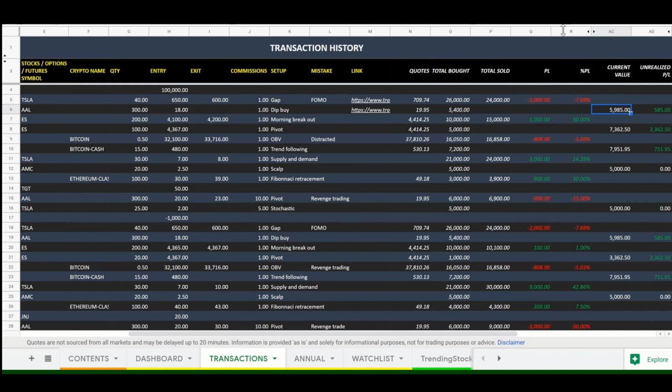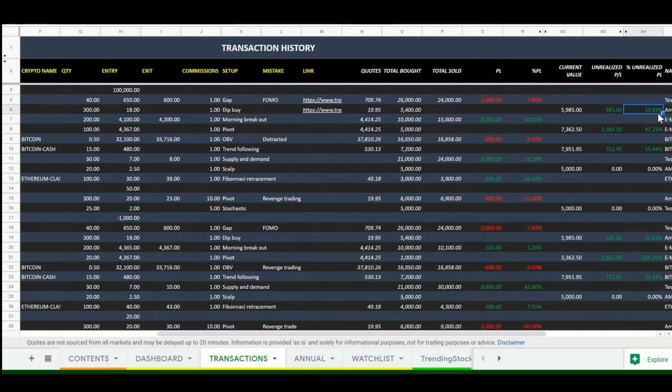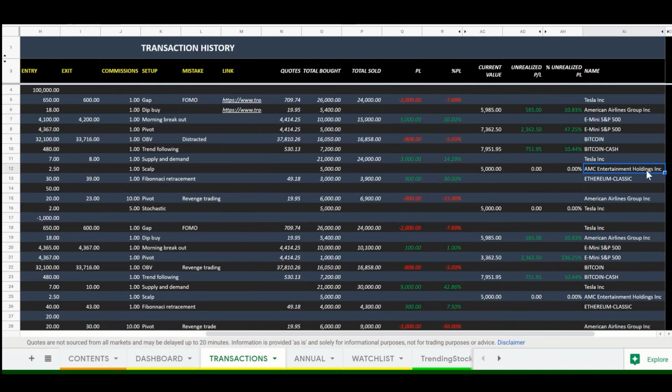For this case, you haven't closed this position yet, so the current value is that much, and your unrealized profit loss is this much, and in percentage. For options, the price is based on your entry price, so you won't see any profit for open positions. And then the name of the ticker, you will see that here.